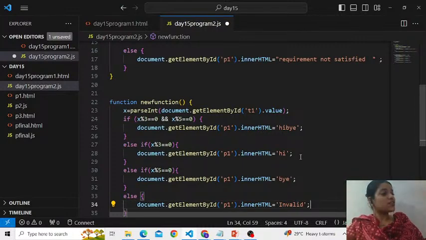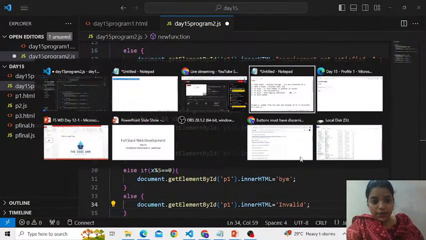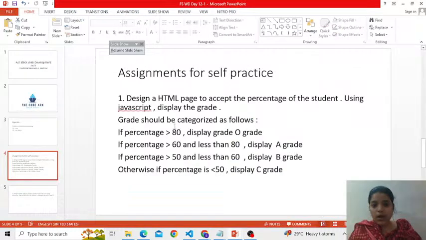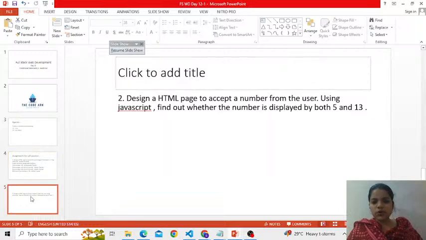Hope you enjoyed the session. I'm going to share this PPT with you. I have written two questions in the end as an assignment for today. This is number 1: grade wala, people display O grade or A grade or B or C grade. And this is number 2, which is a little simple one. You just have to accept a number and return a message to the user if it is divisible by both.